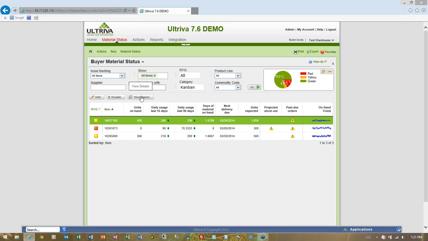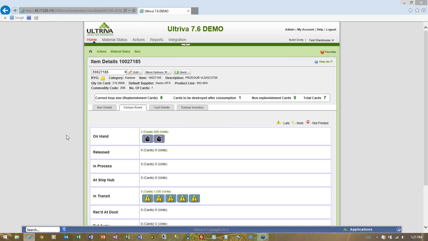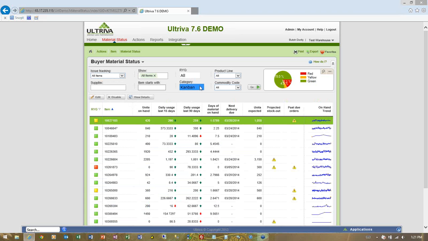I'm going to go back to the view details here, simply by providing the sum of all cards that are due. So these are the 5 cards that are due, and the sum of the quantity on all 5 cards is 1,050 units. So therefore, we can tell you that on the 20th, you should receive 1,050 units. Oop, I lost my filter there.